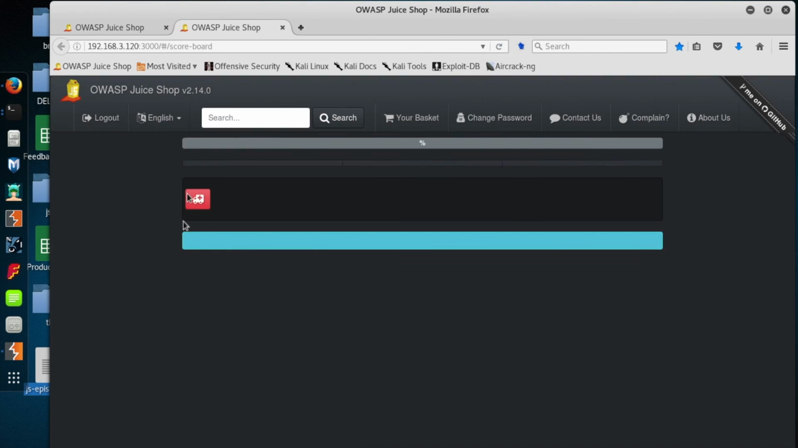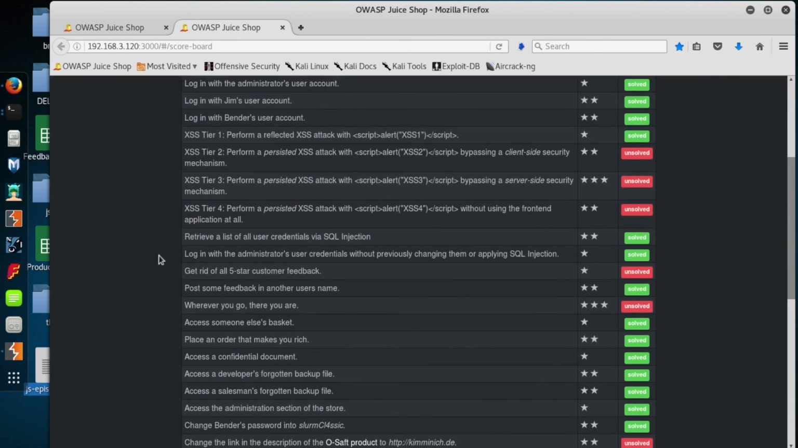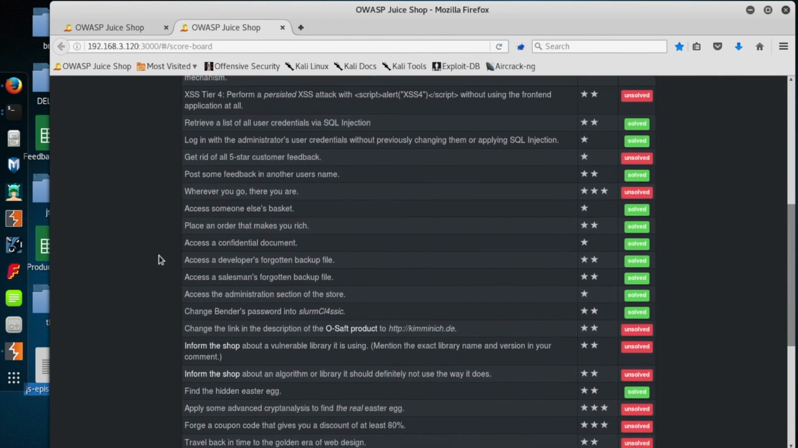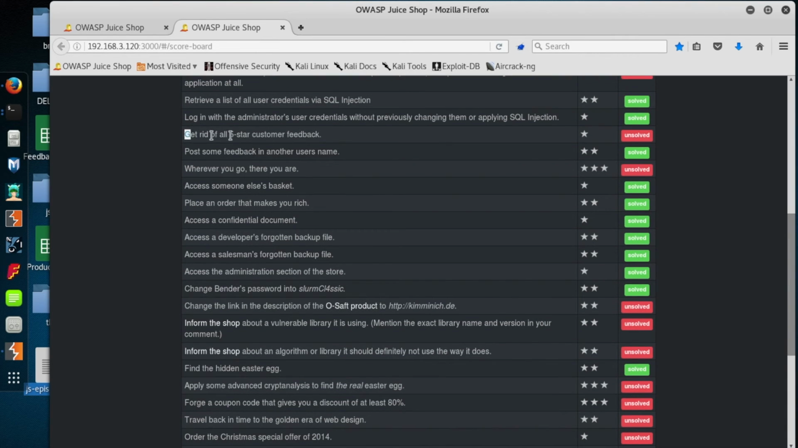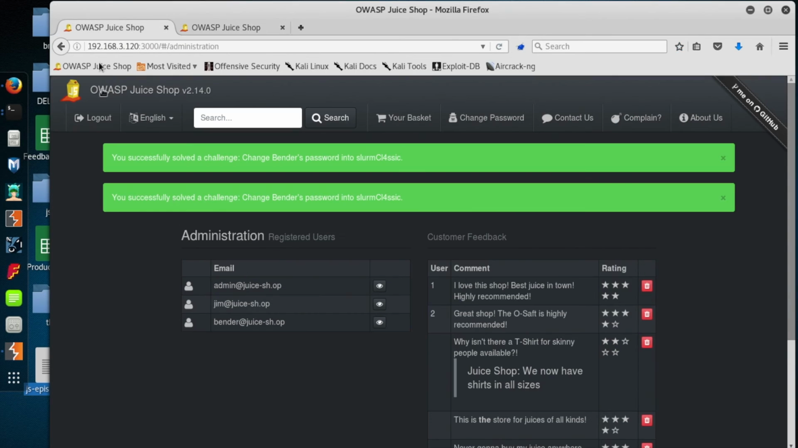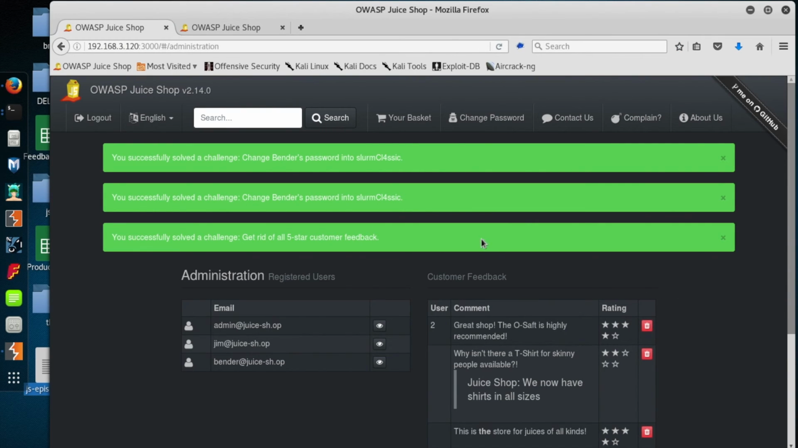But actually, while we are here, let's take a look at the scoreboard. There is one other challenge under the administrator area we need to take care of, and that is getting rid of all 5-star customer feedback. Fortunately, that is as simple as clickety-clack, and there we go. Zingo, more green on the scoreboard, and that's awesome.